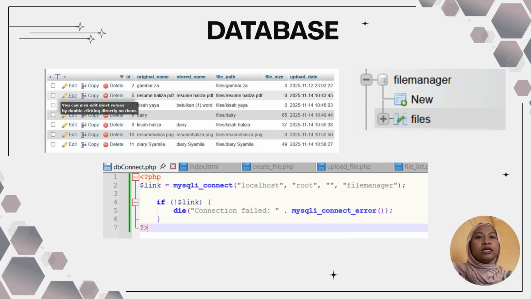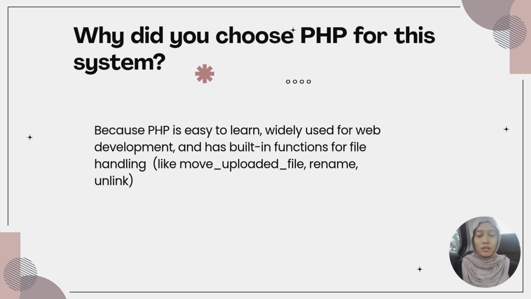We have dbconnect.php. The database is file_manager, and the table here is files. So in the database we have the original name, stored name, file path, file size, and upload date. So it will connect to the database.